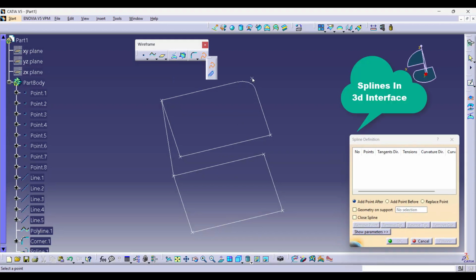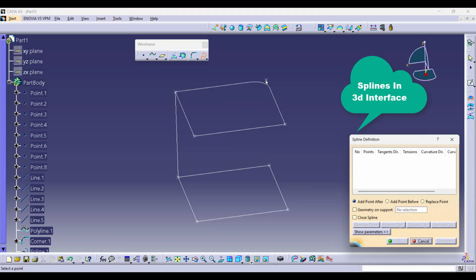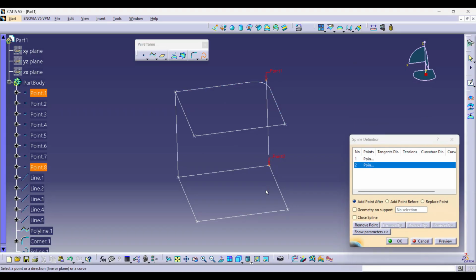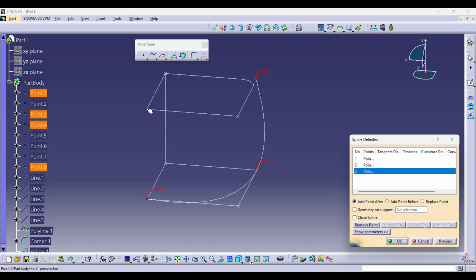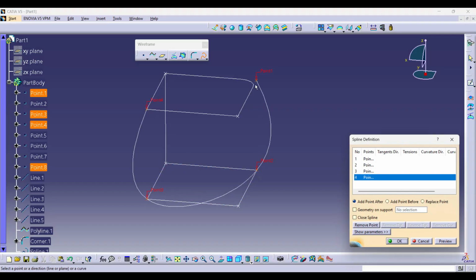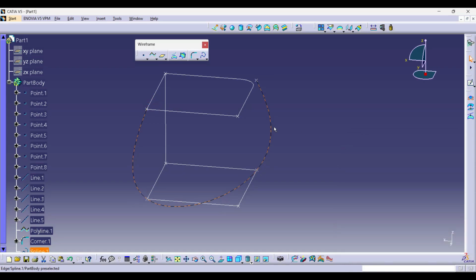3D spline. So in 3D spline, we are going to select the points in such a manner that this will be the first point, this will be the second point, this will be the third point, and this will be the fourth point. So we can see here one spline in the shape of a curve has been made, starting from this point, coming in this way and ending at point 4.